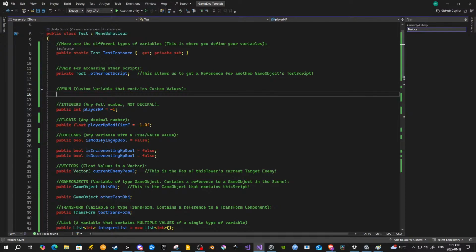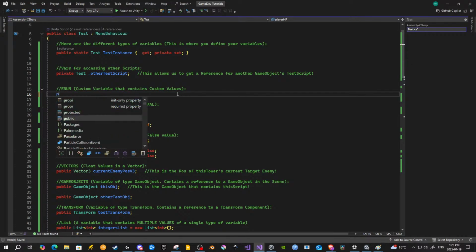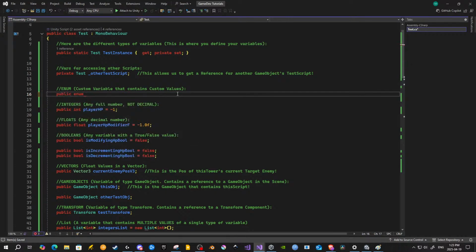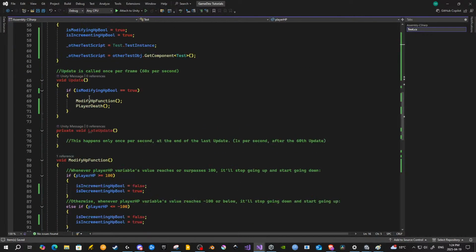But basically it's as follows. You do public enum, so it's of type enum, and enum stands for enumerable or enumeration, something like that. I forget which one is which, but the idea is you create your own type of variable and you immediately give it a certain number of values. The usefulness of this is for stuff like, hold on, I'm going to give you an example. I'm going to erase this just so that it doesn't give us an error.